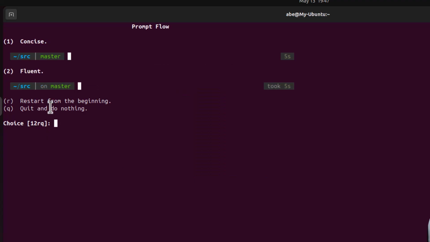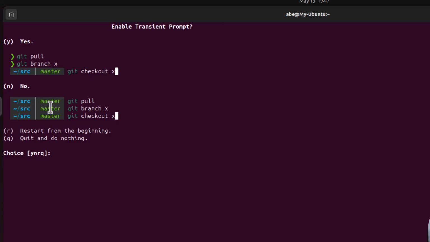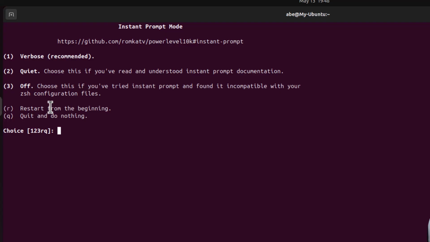Prompt flow, I'm mostly comfortable with 1. I just want to keep it simple. And transient prompt, again for this one, I prefer something more simple. It's up to you if you want yes or no. I just go with yes. And the next question, instant prompt mode, you want verbose, quiet, off. Their recommendation is verbose, so I'm going to choose 1.